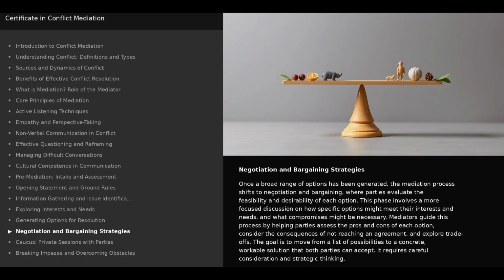Negotiation and bargaining strategies. Once a broad range of options has been generated, the mediation process shifts to negotiation and bargaining, where parties evaluate the feasibility and desirability of each option. This phase involves a more focused discussion on how specific options might meet their interests and needs, and what compromises might be necessary.